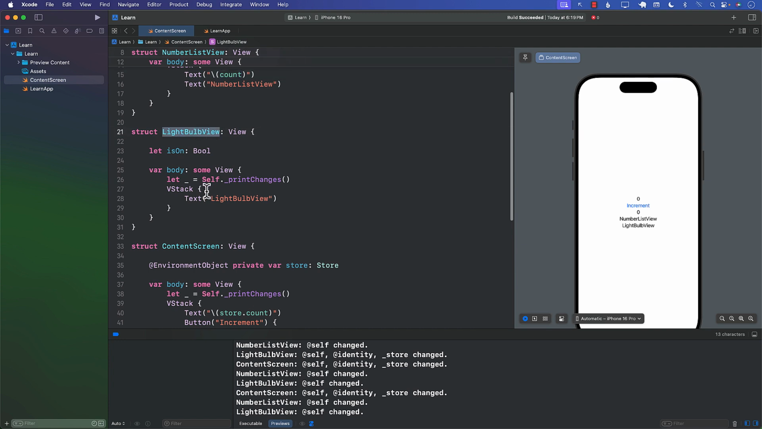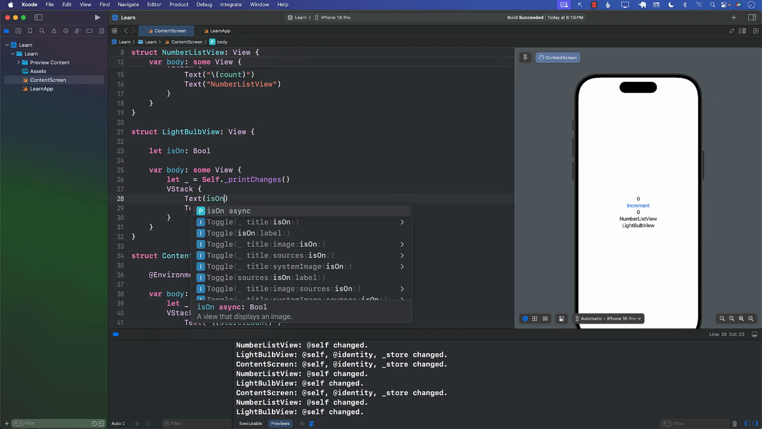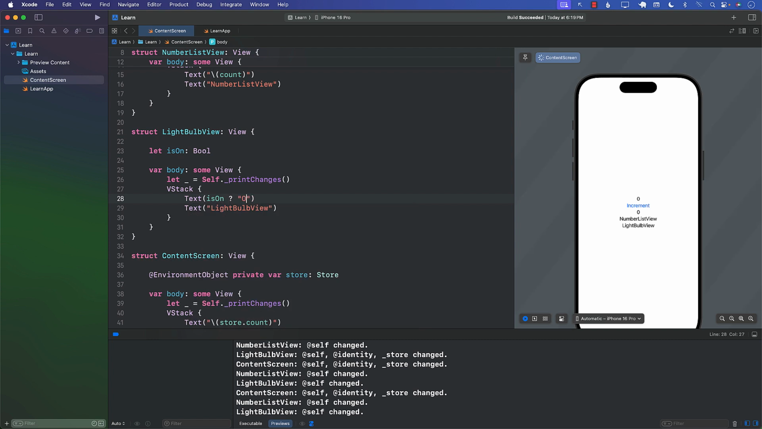Same thing with the light bulb view. I mean, we can go ahead and do something over here, like is on. So if it's on, then we can say on, and else off. All right.